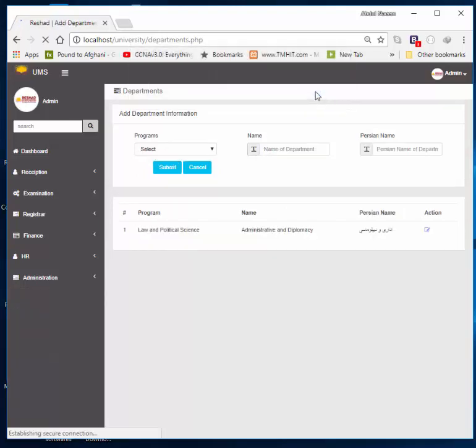So here it is. For the second one, for example, I'm going to add judicial and prosecutor in law enforcement.